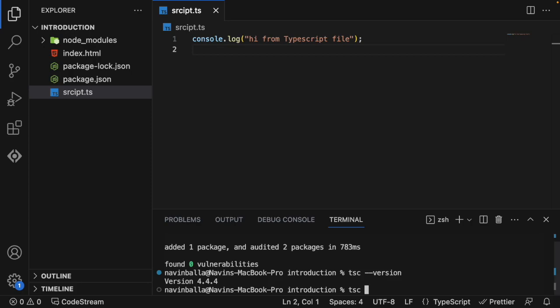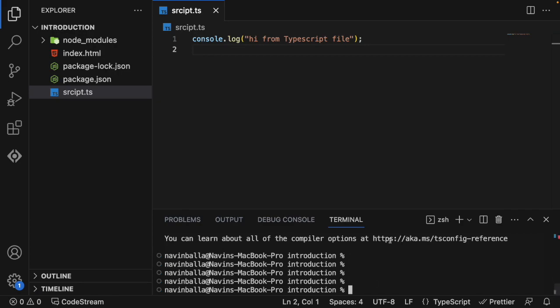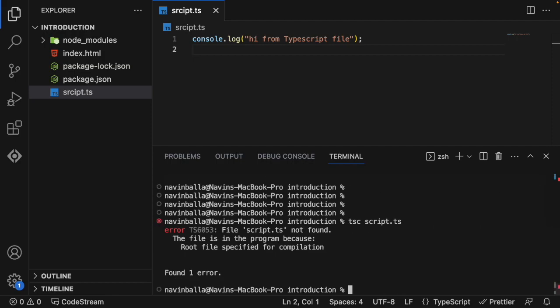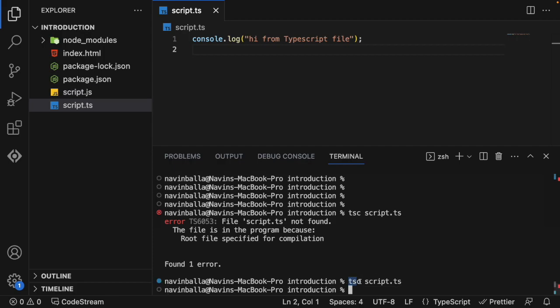So here's my TS file, which has a simple console log. Let me compile it with tsc. You can observe here, I'm mentioning tsc, and I'm saying the script.ts file I want to compile. It's giving some issues here. Oh, there is a spelling mistake in the script here. Give me a second. Oh, it's wrong again. Yeah, script.ts, and let's try to run it now. Yeah, the compilation is successful.